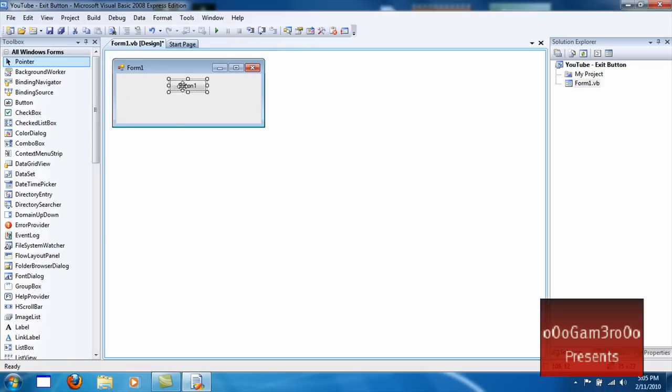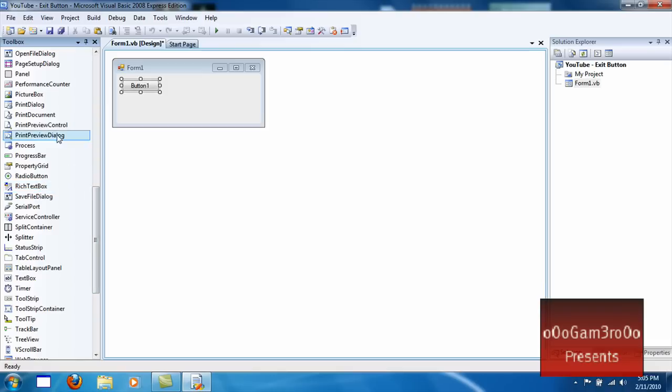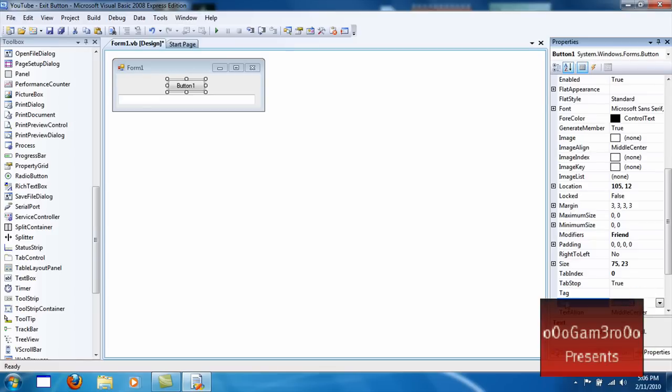And then next thing you want to do is add a text box. And put it however you want. Name this button exit.